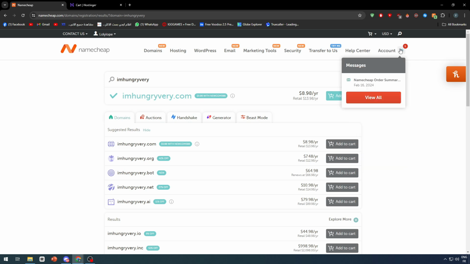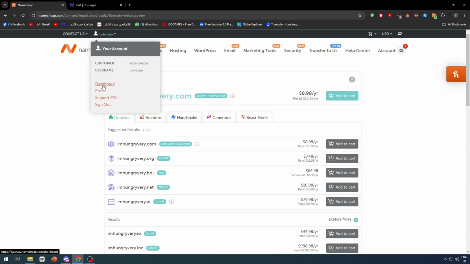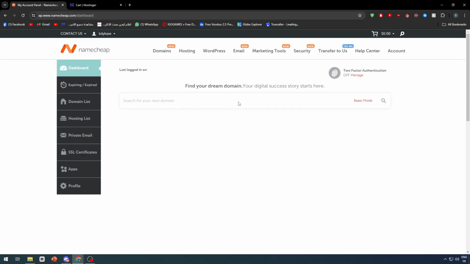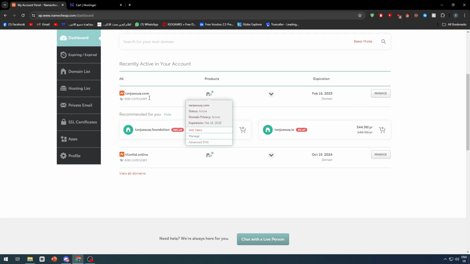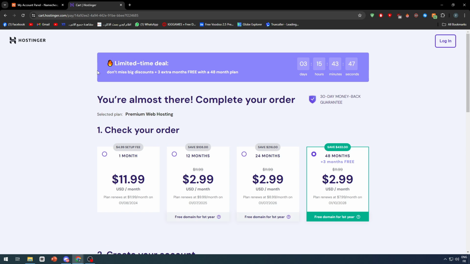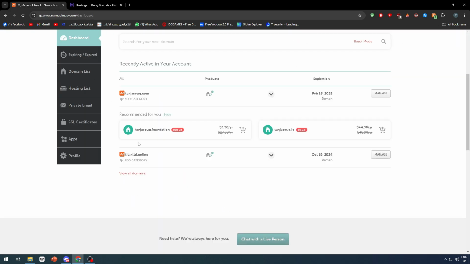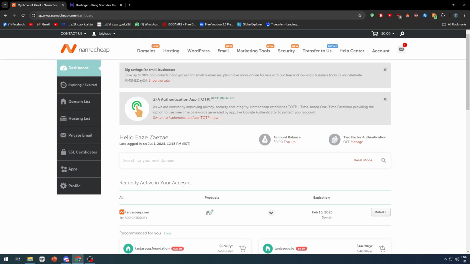Once you buy the domain, you will find it in your dashboard. You can go here and you will find it right here within the dashboard. So this is my domain name, and this is pretty much it for now. So this is the domain, and now let's get to the connection process of your hosting with your Namecheap domain.